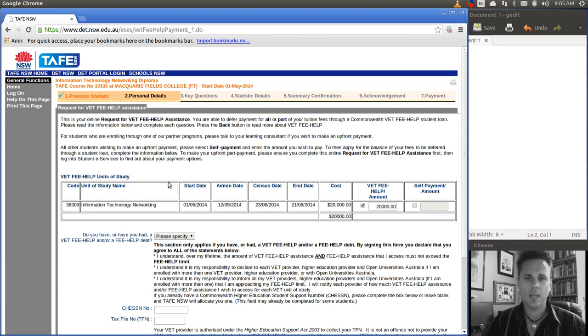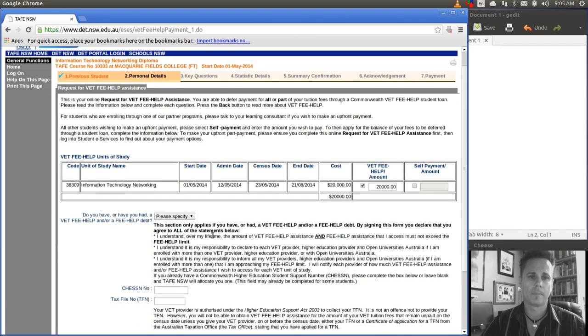But at this point here, you need to read through the information, know your dates, know when the start date is, when the admin date and the census dates are, because they're important. You hit the census date and you're locked into the terms of the loan. If you exit the course before census date, then you're not charged. There may be a charge around the admin date, but at this stage there doesn't seem to be one for TAFE. That could change, so you just need to keep an eye on that.